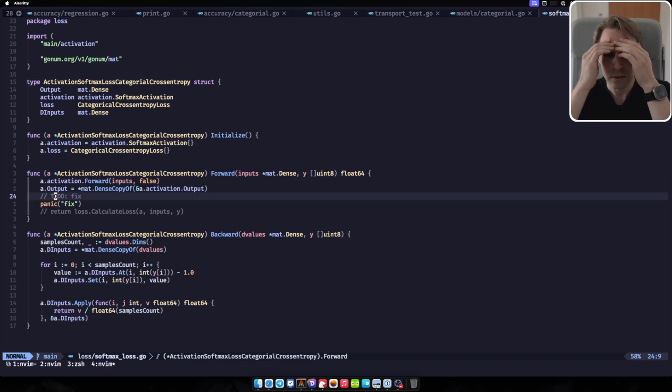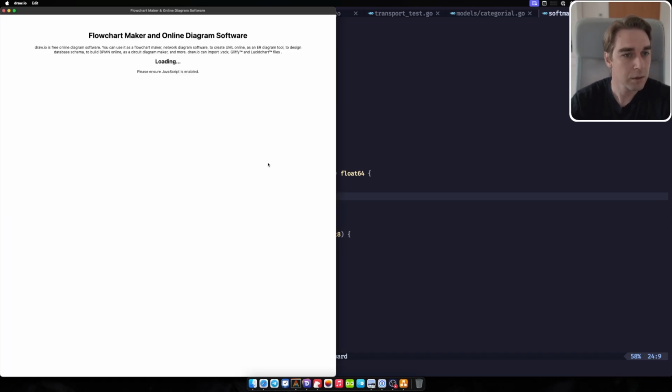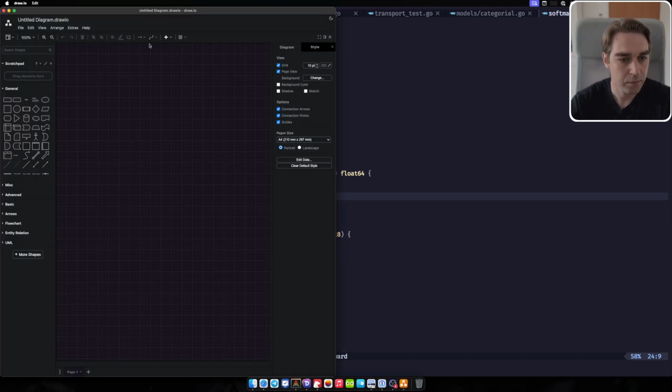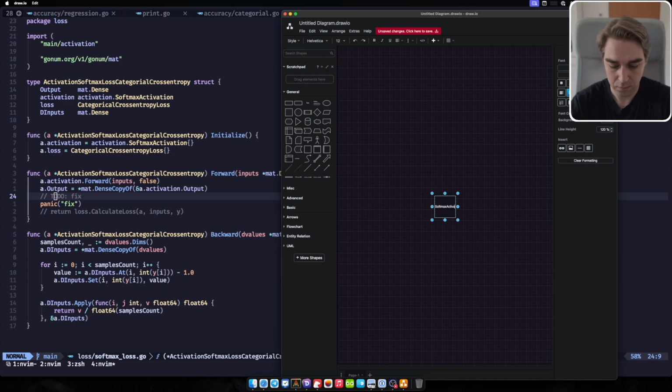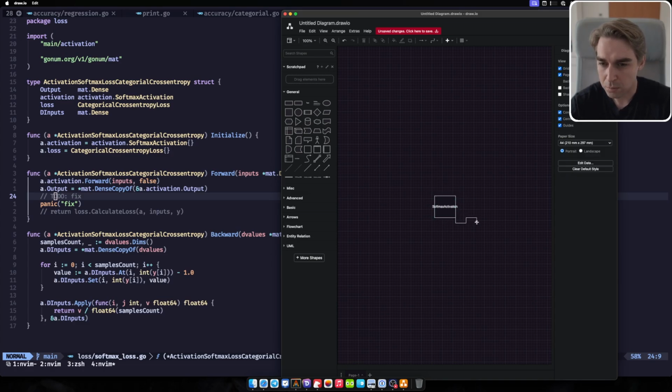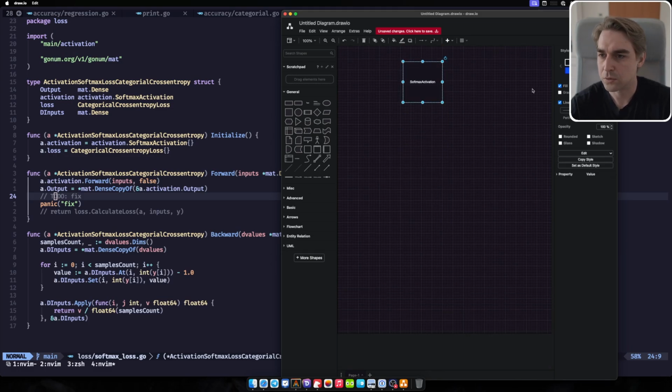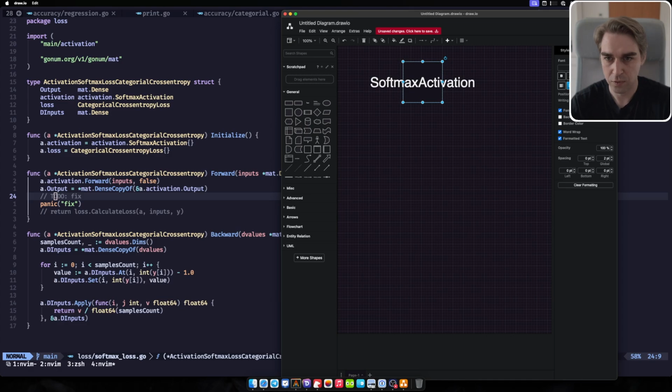And regarding this one, I've been thinking that I can do it in a very different way. Let me show it to you. So for example, I have two. The one is softmax activation. Can I make it bigger? No. Can I make the font size bigger? Wait, where is it? Text. I know. 50. Okay.